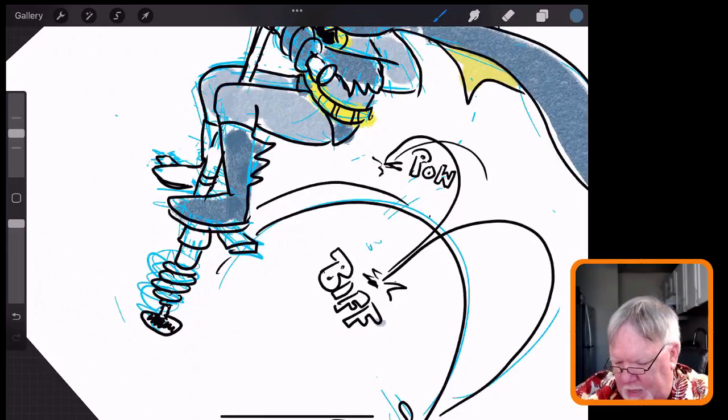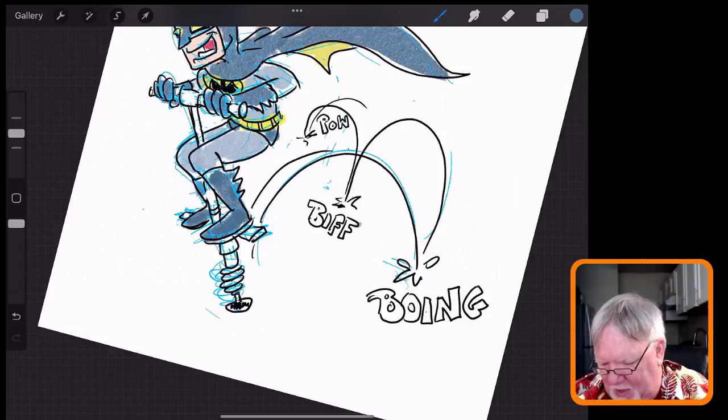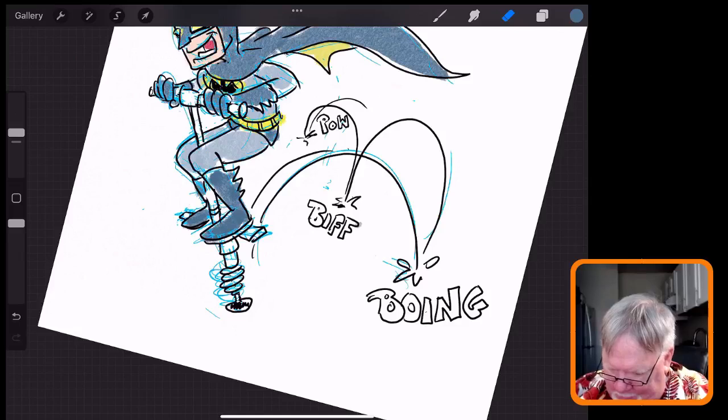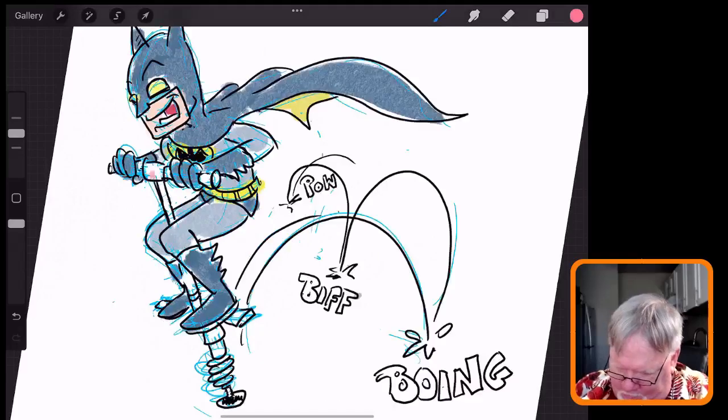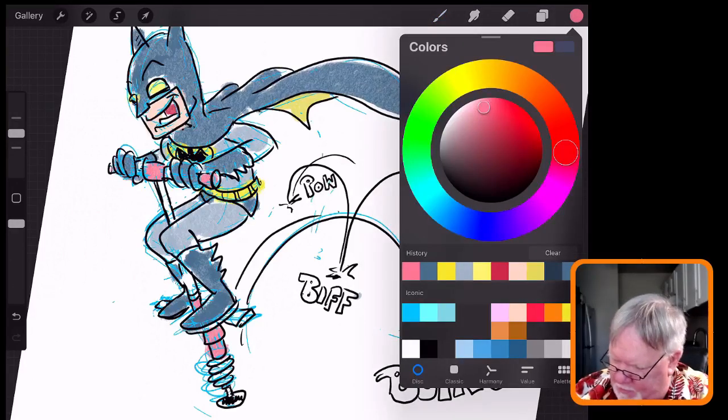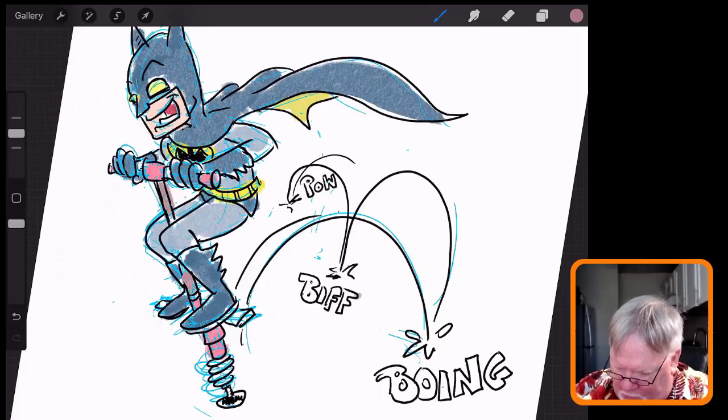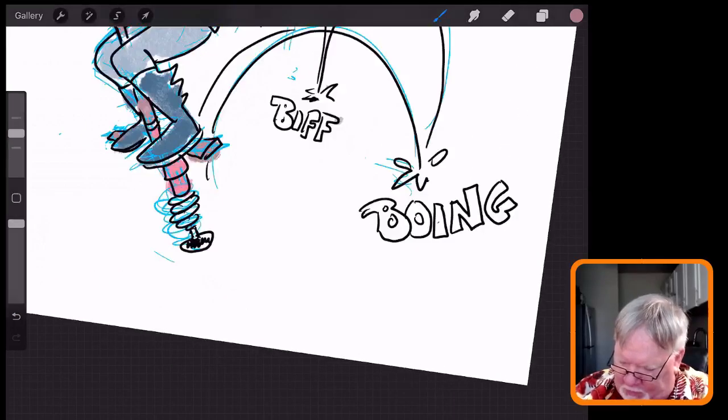Now, if I had not made the mistake of drawing on the same layer as these blue lines, this would be fantastic. As it is, I think it's still pretty good. Now, of course, on the TV show, the bat pogo stick would have some kind of bat emblems marking it.